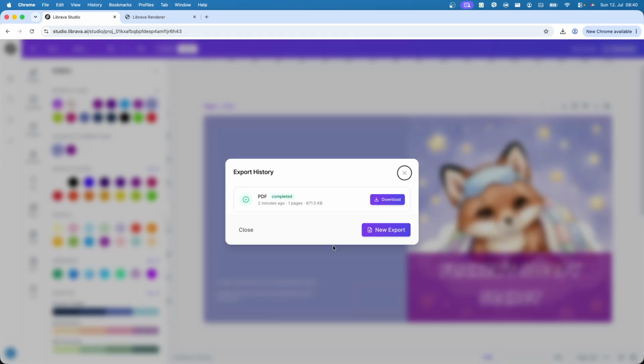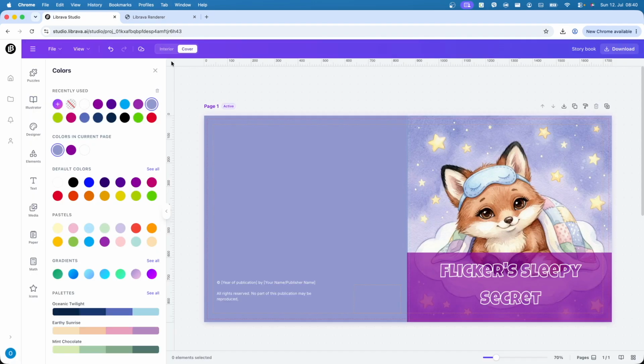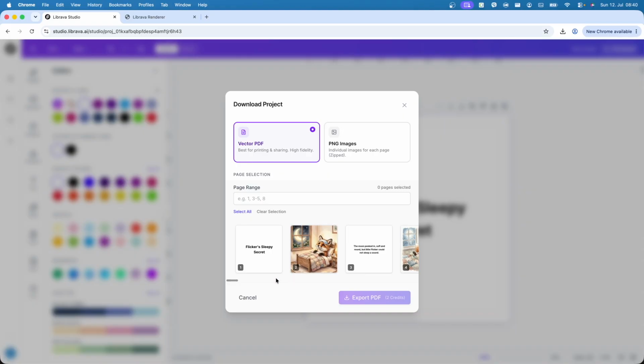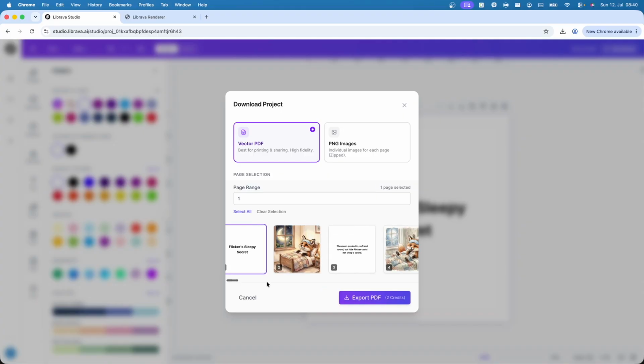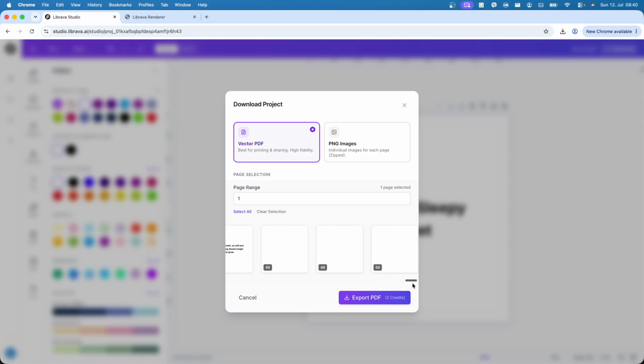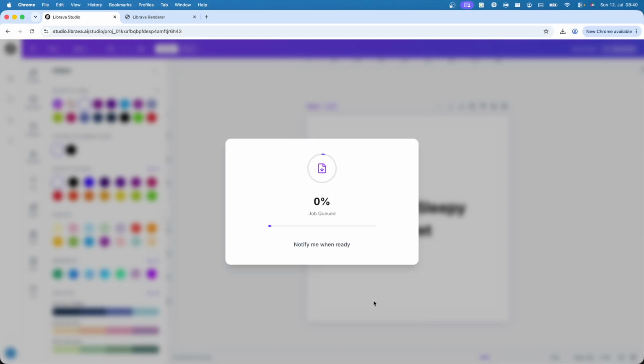And then similarly, to download your interior, you just go to the interior page here and click on download. And here you are able to select the pages that you would like to generate. So in this case, I'm just going to select this and go all the way to the last page. I'm going to leave this blank page as well at the end. So I'm just going to do this and click on export.